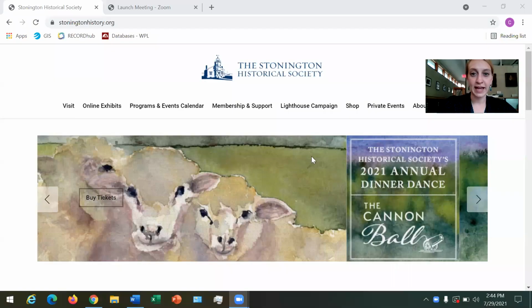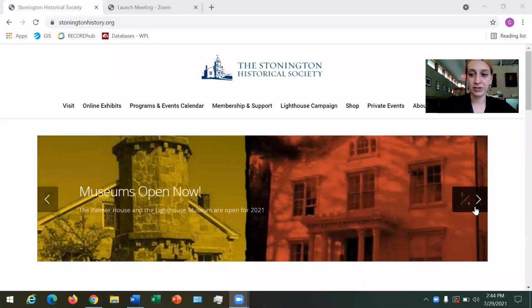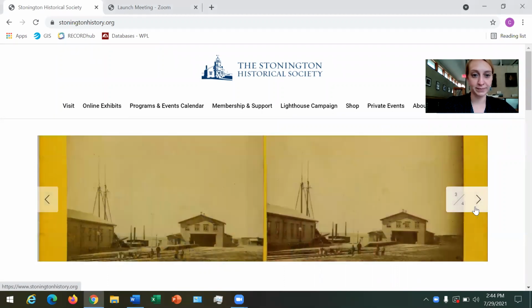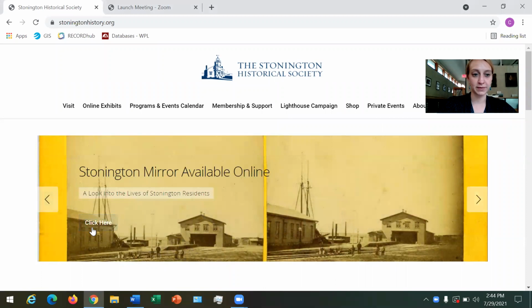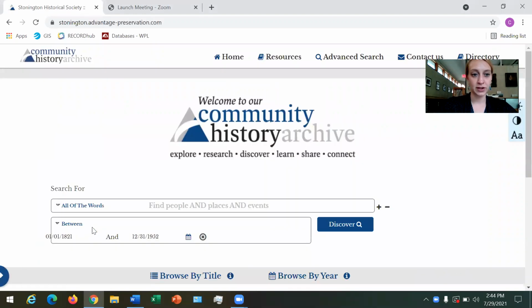Today, I'm going to give you a quick tutorial on how to use the Stonington newspaper online. If you go to our homepage, stoningtonhistory.org, one of the sliders on the top of the page will have a link to the Stonington Mirror Online, which is what we're going to be working with, this one here. We're going to click here to launch that.